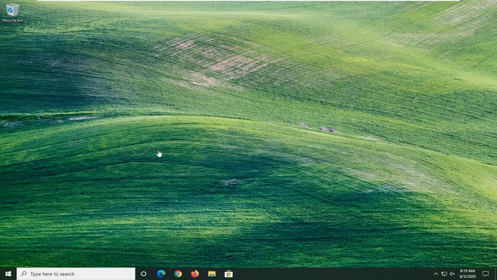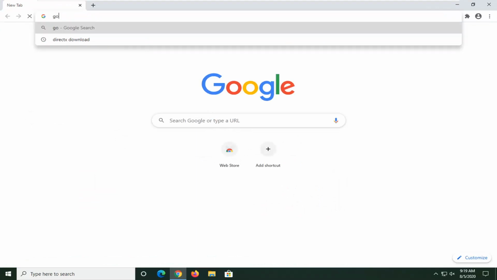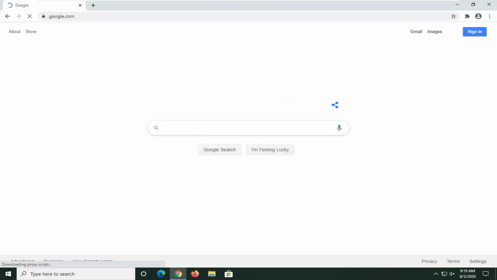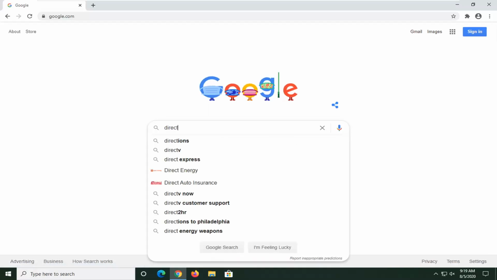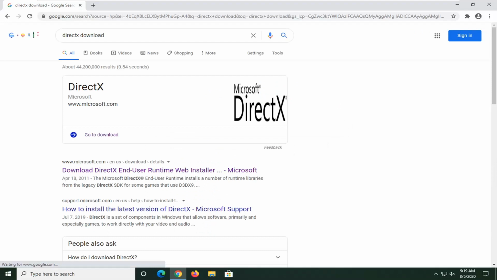So we're going to begin this tutorial by opening up a web browser. Doesn't matter which one, but we're going to open up Google Chrome for today's tutorial. And you want to navigate over to google.com, and into Google, you want to search up DirectX download. The best result should come back with Download DirectX End-User Runtime Web Installer.